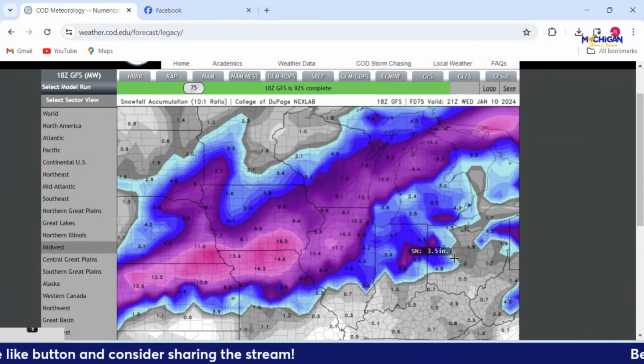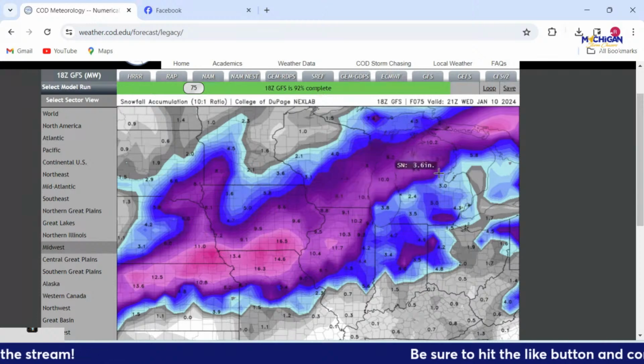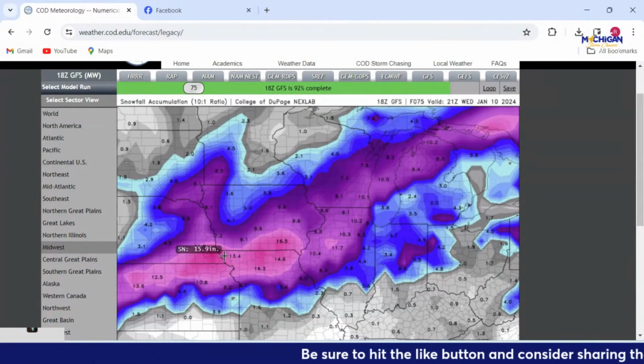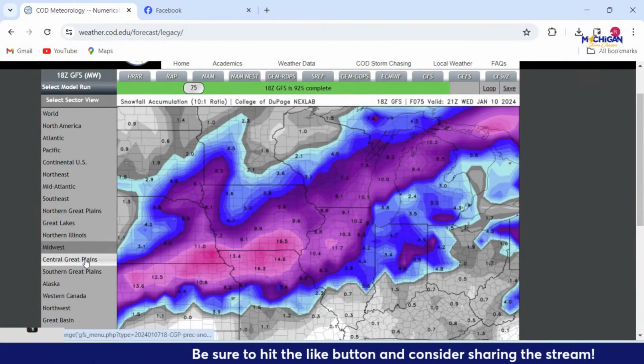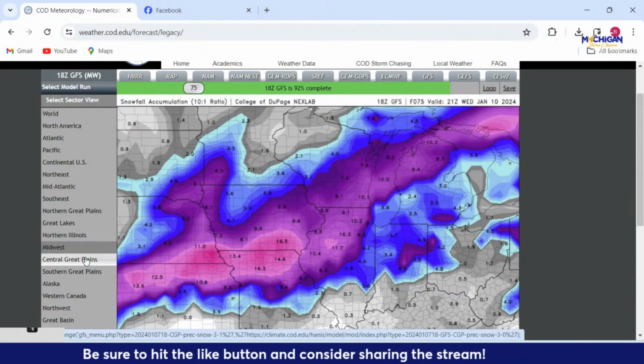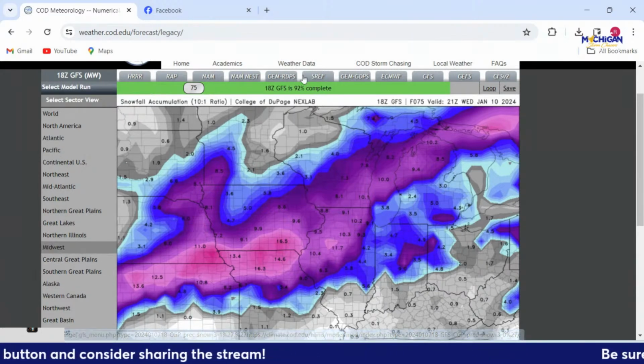If you go just south of where the heaviest snow band sets up, just south of that is where the rain-snow line is really going to determine the outcome of this system. So we went ahead and made a map here. We'll go ahead and show you that now.